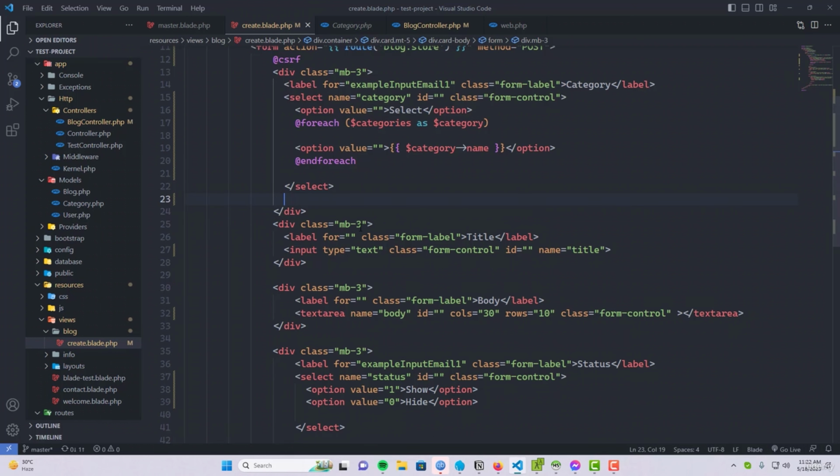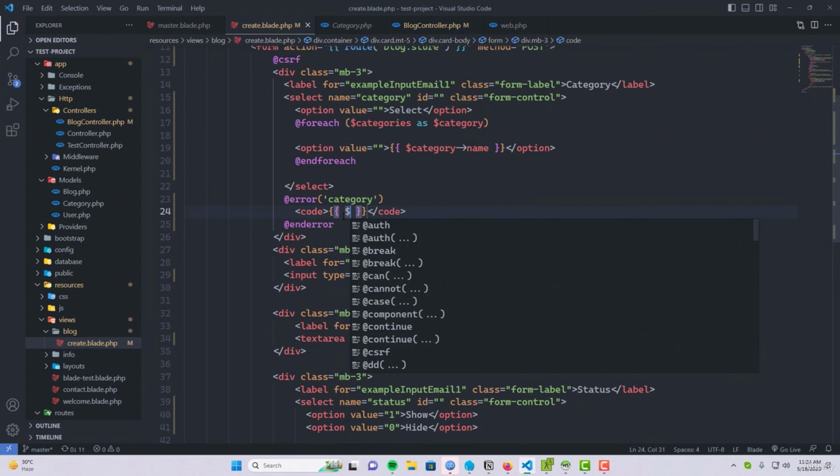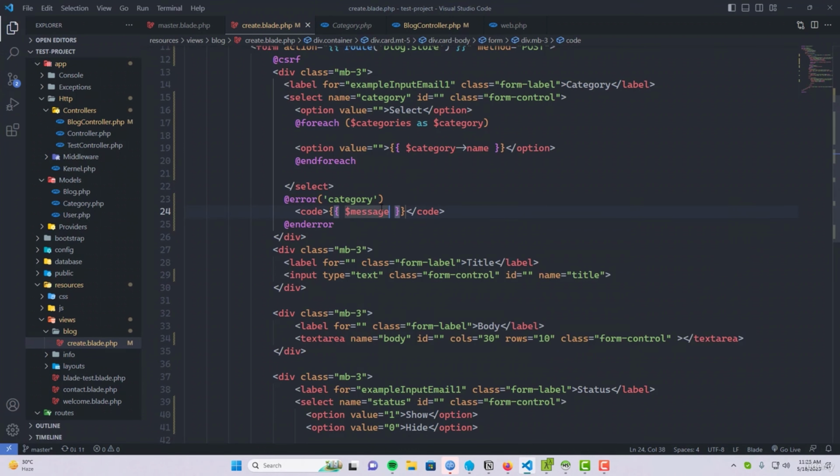What we can do, there is a directive called error. Look at here. Okay, so here we can add the name of the error, which will be category, and inside here we will again add the code tag and curly braces, and we can add a message variable. This is also a global variable. So if we have any kind of error from this category, we will show the message here. It will only show the category related message, it will not show any other message.